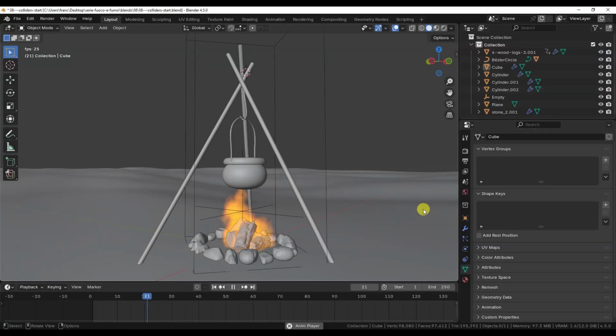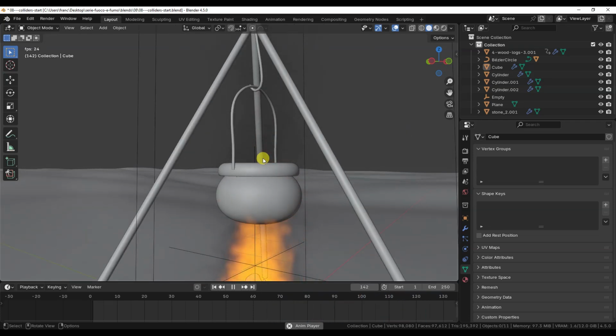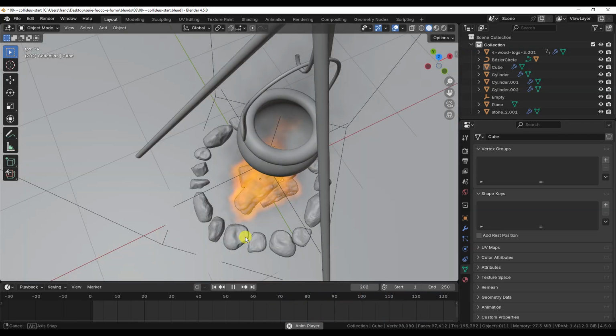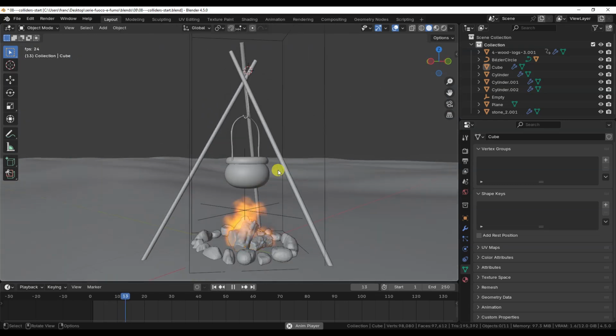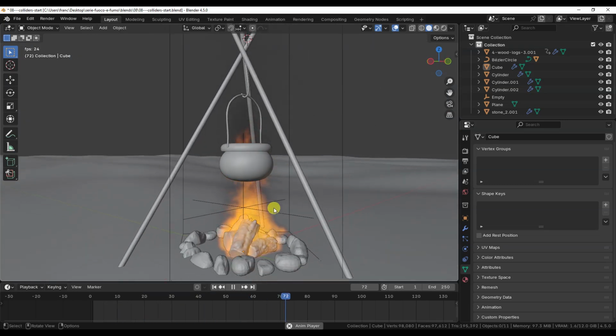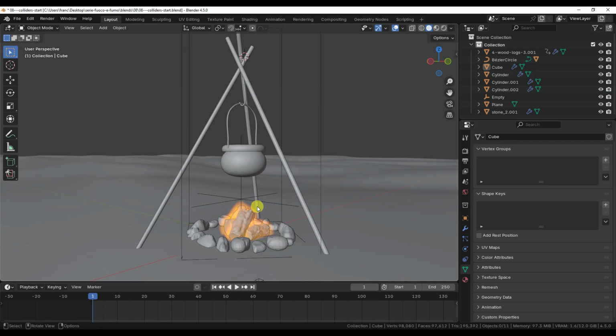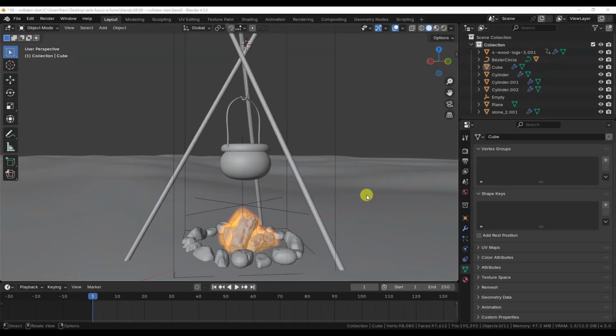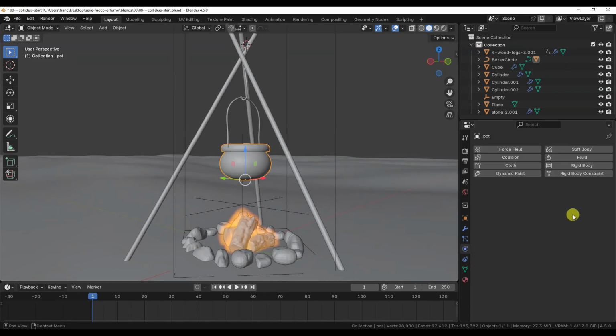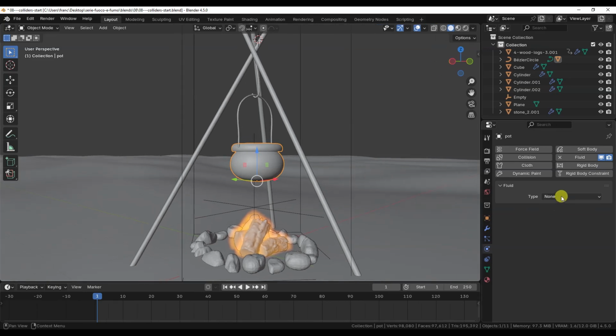Effector objects are used to deflect elements of physical simulations or to influence their flow. In the scene shown on screen, the flames and smoke pass right through the pot because they don't detect it as an obstacle. To fix this problem, we need to assign a fluid component of type effector to the pot and then select collision in the dedicated menu.